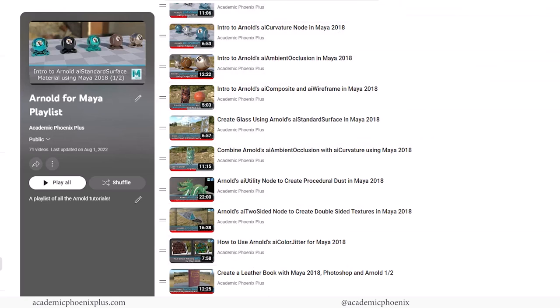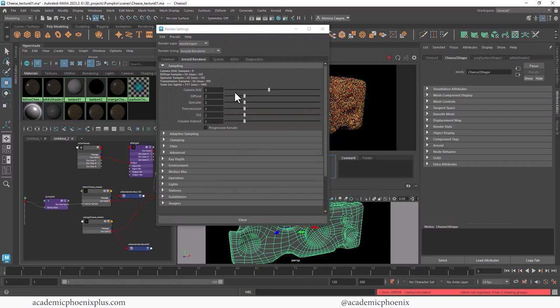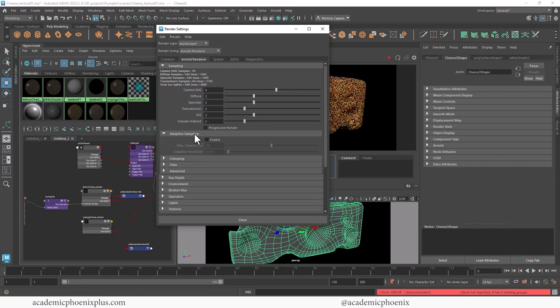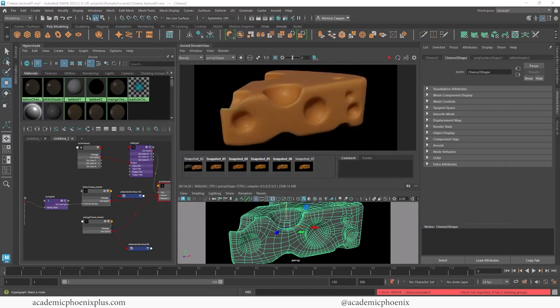If you want a stronger render, I encourage you to go to your render settings, press stop, increase your 4. You can increase this to 3. I don't really have transmission, but I do have subsurface, so make sure that goes up. And you want to turn on your adaptive sampling. Again, I have video tutorials with explanations on everything. And I'm going to increase this to an 8. And then I'm going to let it render. And I will be right back.